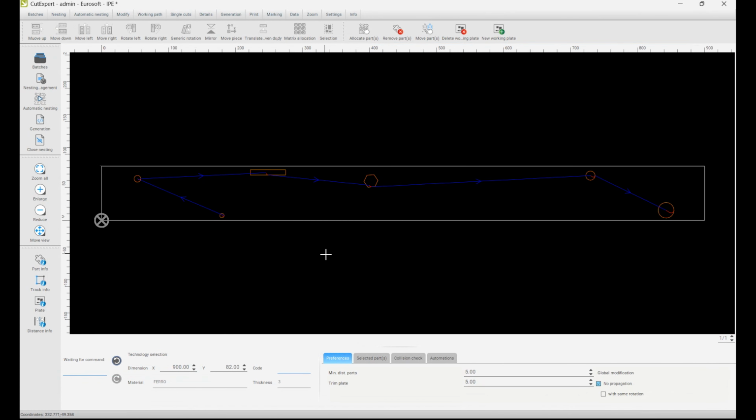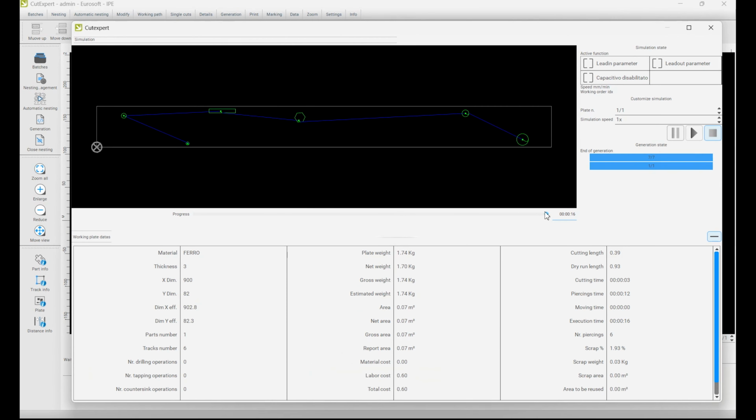After confirming, CutExpert displays the result. As we can see, the edges of the H-beam are represented as the boundaries of the work area, and the cutting path is limited exclusively to the holes and slots within the profile. Continuing with the simulation, we can clearly see that the cutting path ends with the last circular cut, without affecting the external perimeter of the H-beam.